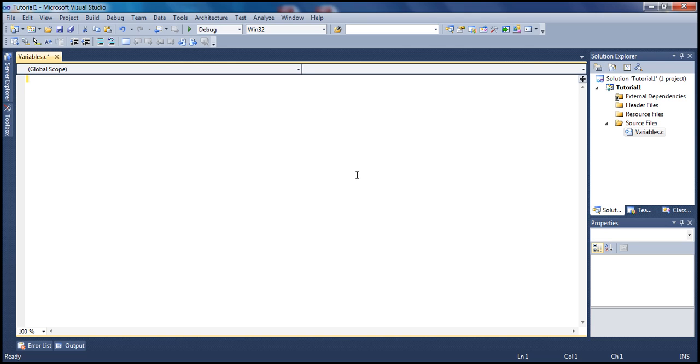To get started, please create a new project and add a new source file. If you don't know how to do that, please refer to the previous tutorials, tutorial 1 and tutorial 2. Tutorial 1 is the hello world, the beginning of the series, and the second tutorial talks about variables and declaration and initializing of variables.